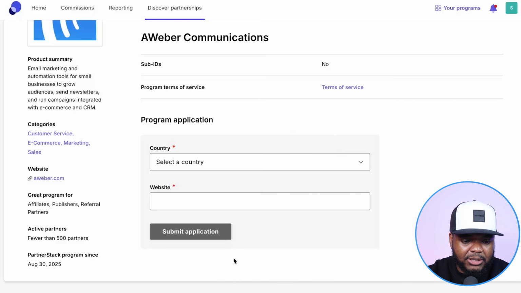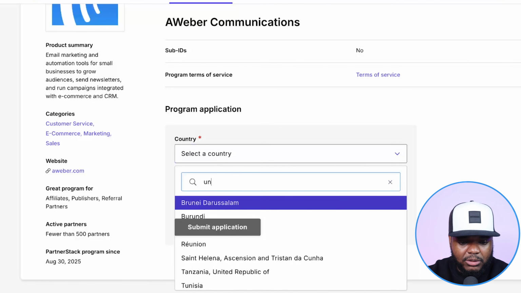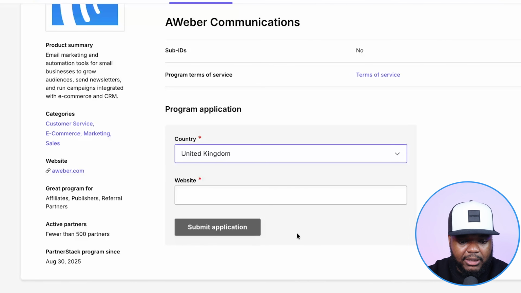And this particular application isn't difficult at all. It's just asking me for my country. So I may want to just type in the United Kingdom, and for my website, I could just type in something simple and you can do the exact same thing.